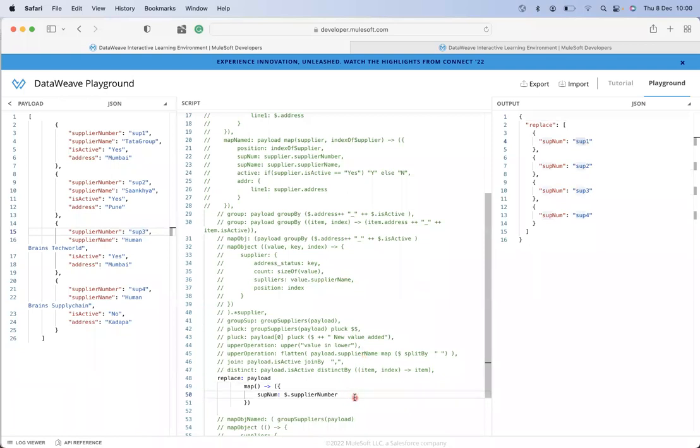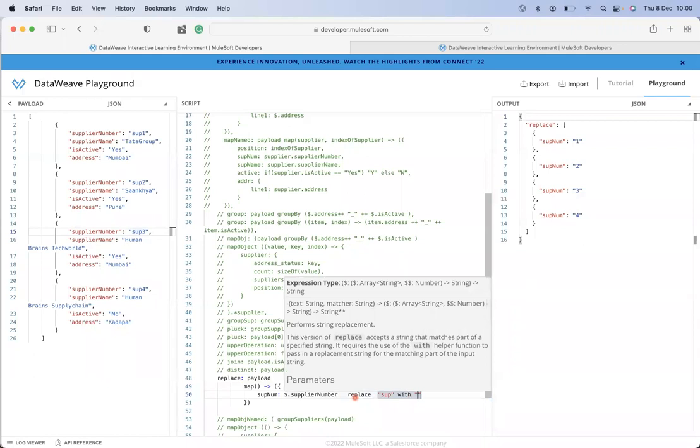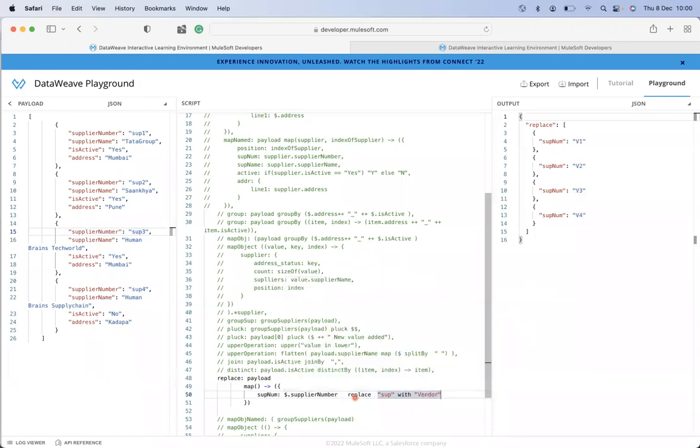So I am going to use replace and word, and we need to provide a value, vendor. So whenever we see this information sub, it is going to replace the sub with vendor. And we can see vendor 1, 2, 3, 4. This kind of transformation we can do by using the replace function and the operations. And this replace will also work for regular expressions as well.